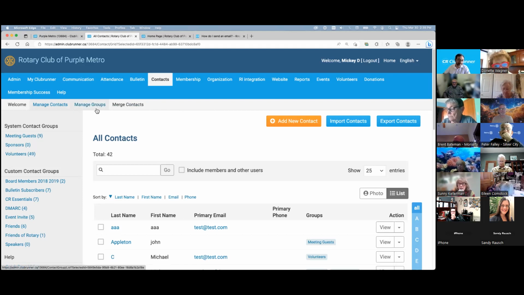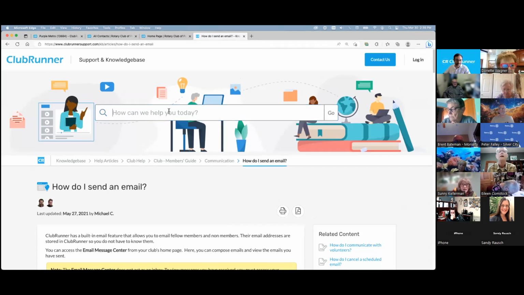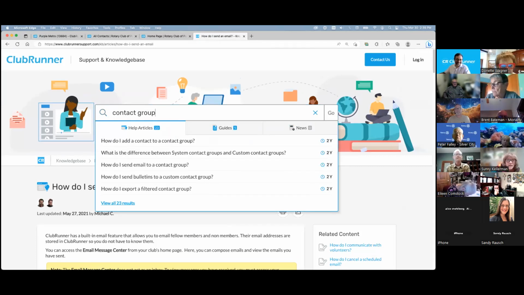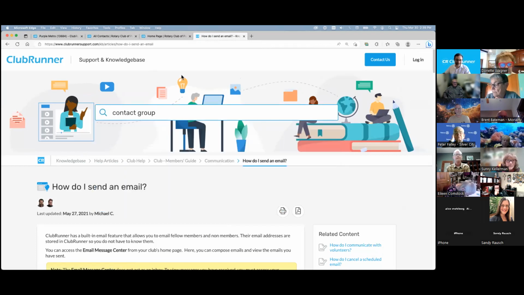By the way, I didn't talk about manage groups or how to merge contacts. We're going to skip that. If you're interested in what's a contact group and what's all this, come to ClubRunner, this fourth tab right here. Come to clubrunnersupport.com. Type in contact groups. What's a group? I didn't even say what that was, and we'll get some tutorials on that.